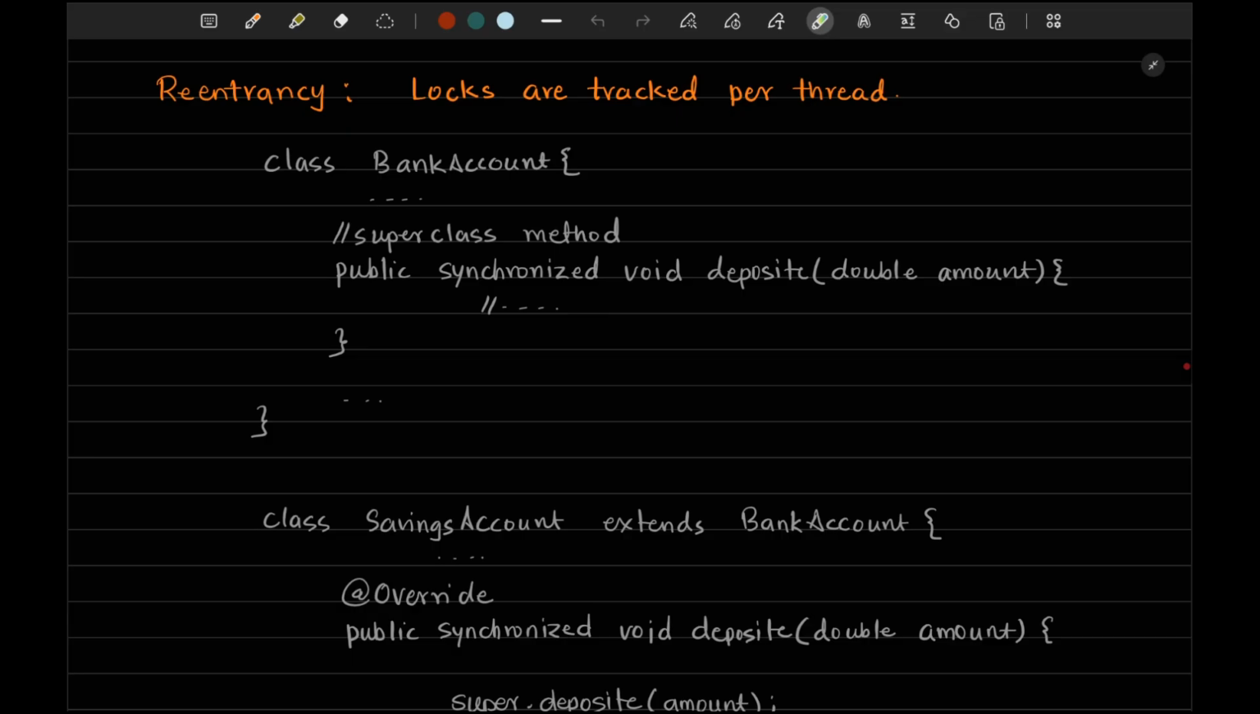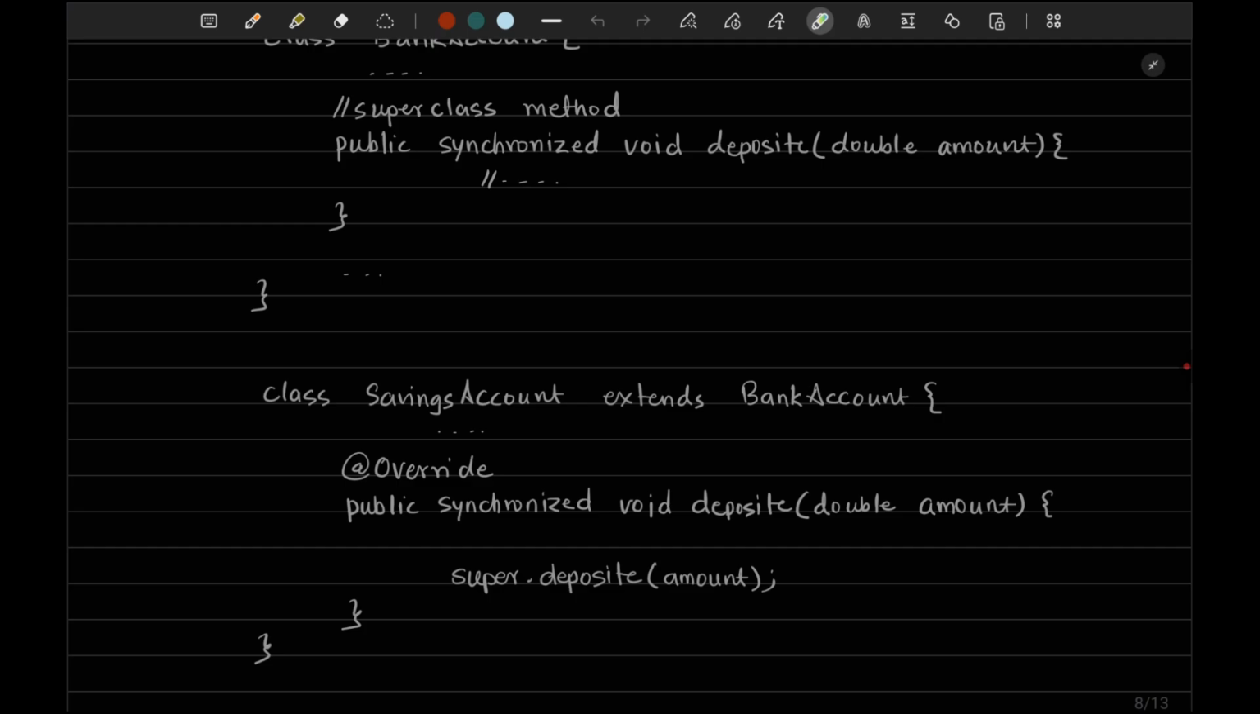Now here is the concept that interviews love to ask. Reentrancy. Imagine you are inside a synchronized method and you call another synchronized method on the same object. Will you get blocked? You already hold the lock, right? But you are asking for it again. If locks weren't reentrant, you would deadlock yourself. You would be waiting for a key that you already have in your pocket.